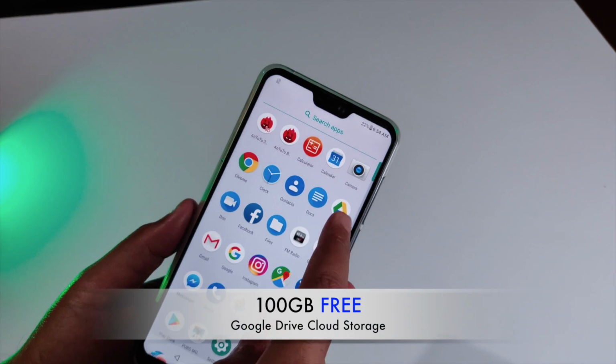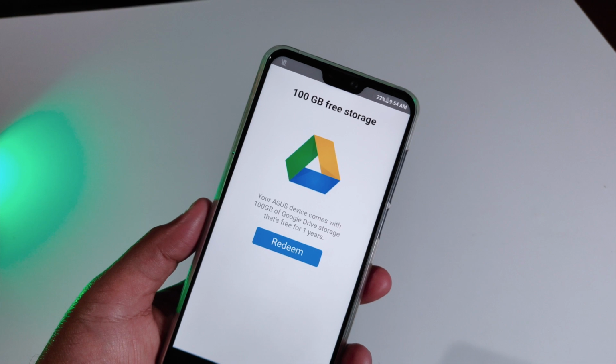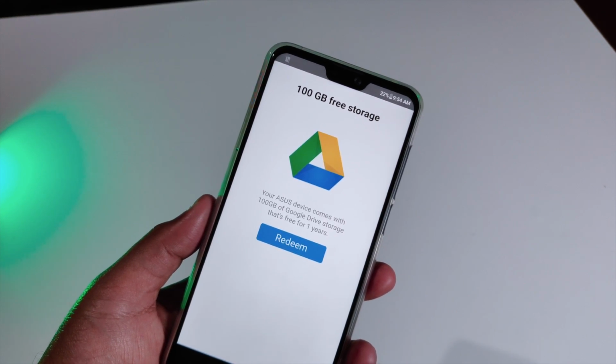Now the Max Pro M2 also gives you 100 GB of free cloud storage on Google Drive. So just log into your account and redeem the 100 GB of free cloud storage.